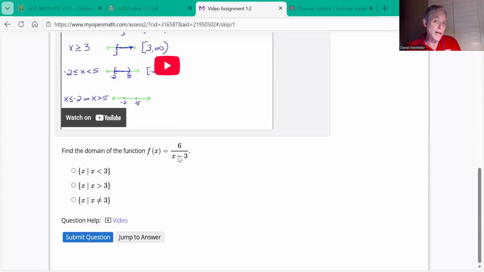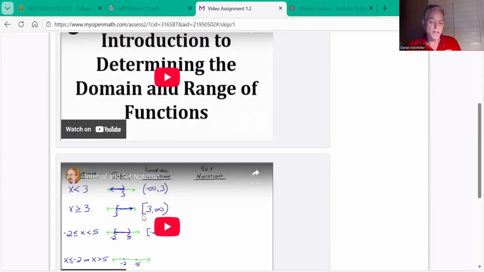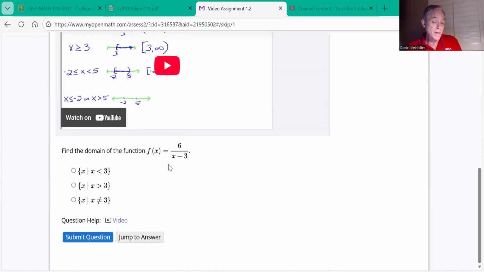So I think I'm going to try it without watching the video, but you probably should watch the video. Domain of the function. We haven't talked about functions or f of x or anything yet, but I can tell you that domain has to do with the set of allowed values for x that we can replace the variable with. And so division by zero is undefined. So in particular, if x was 3, we'd have 3 minus 3 or 0 in the denominator, and that's forbidden. So x can't be 3. So this, I think, is the correct choice. I'm going to submit that question.